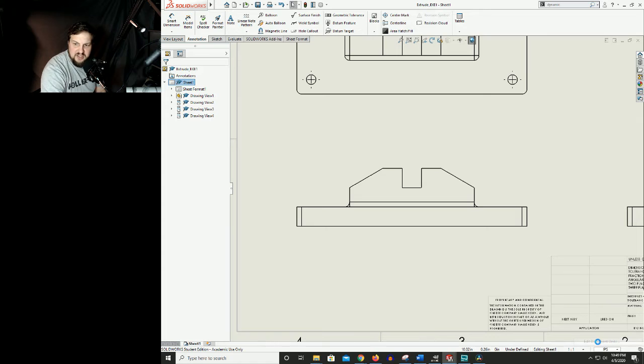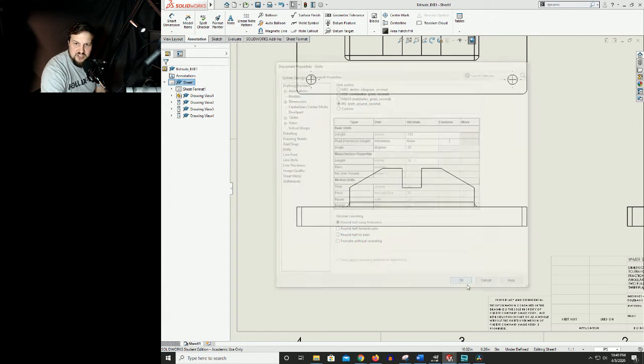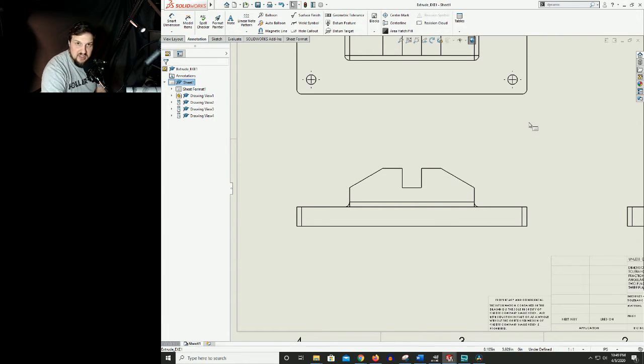We need to go to Edit Document Units. We're going to change this to 3 decimals because this does have some 3 decimal precisions in it. Okay? That's the same thing. That's done the exact same way also as you would do it in a part.